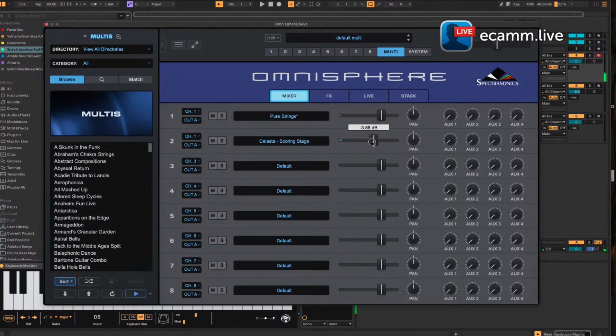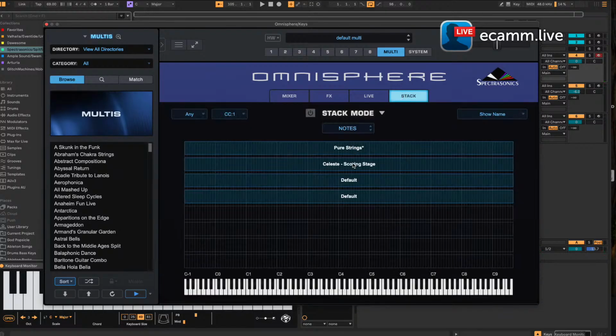So I'm gonna use my ears because that's what we do. You can look up here and you'll see that both of them are playing. I'm gonna put this down a little bit more, and there's a stack. With the stack, if you want, you could have the pure strings playing on half your keyboard. Now I only have 37 keys, so this ain't gonna work for me too well. But you could set where you want it to play if you wanted to.